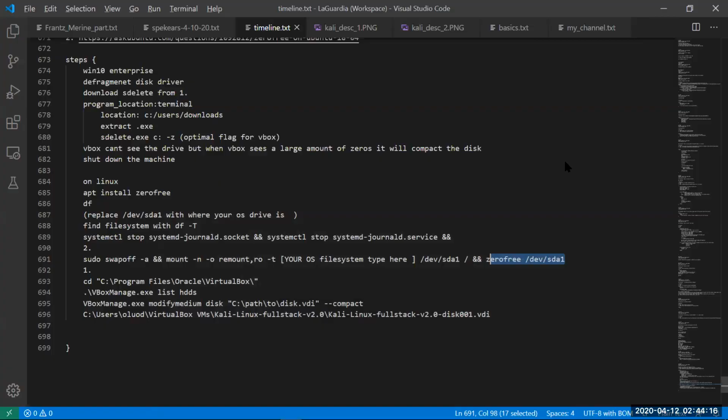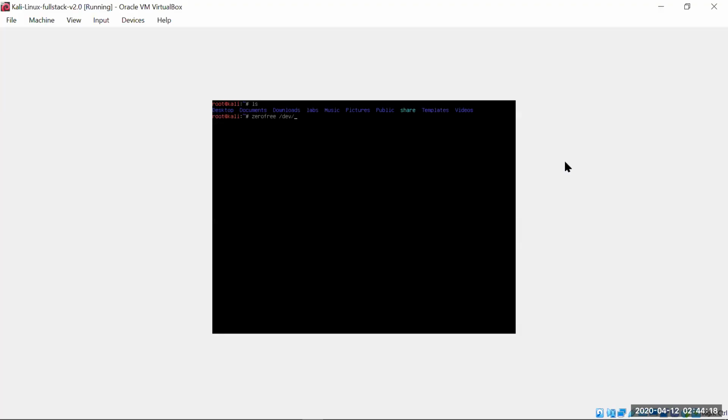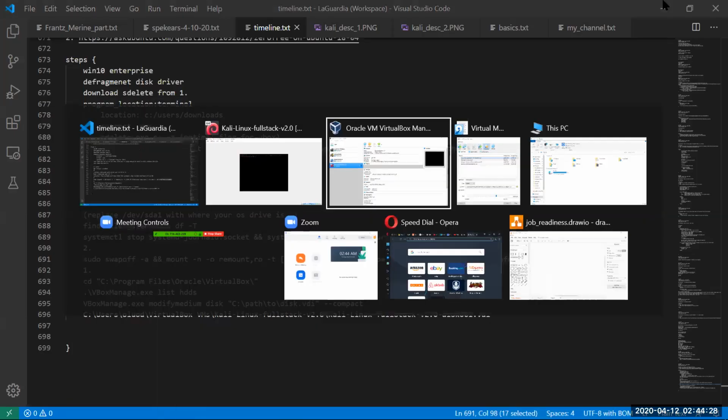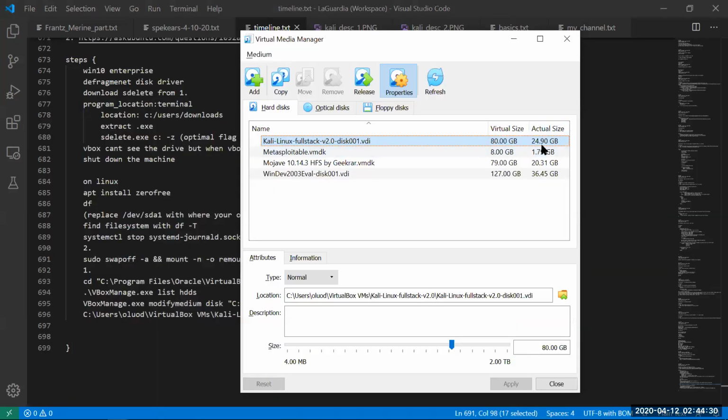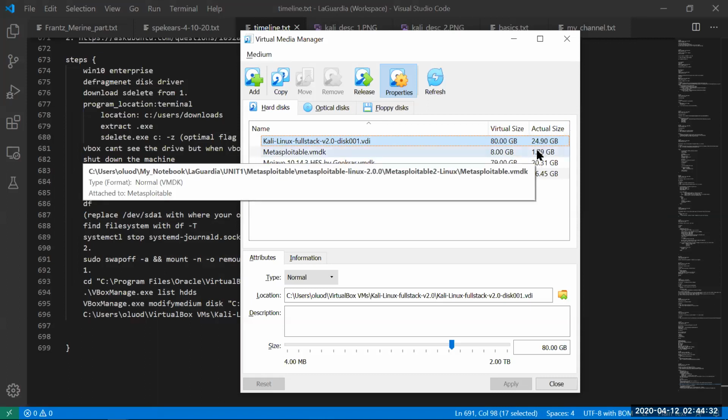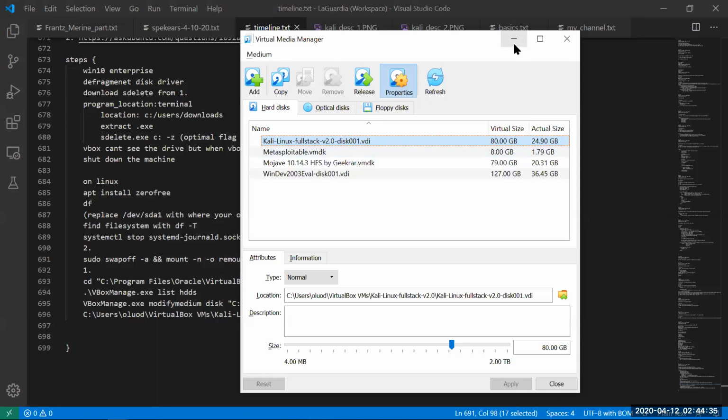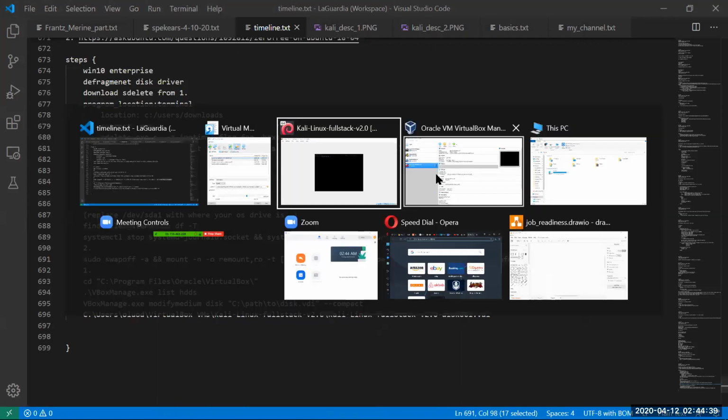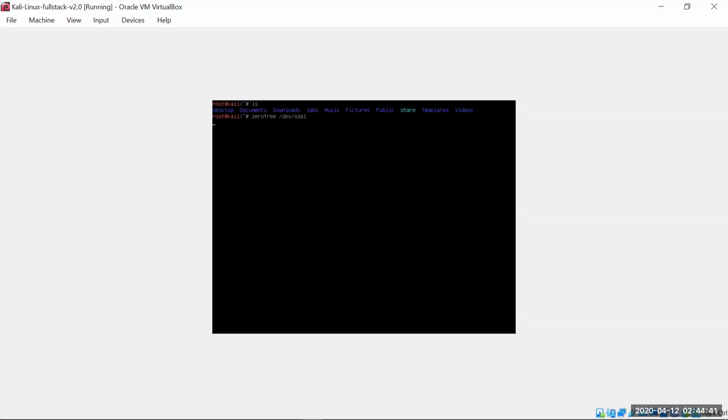So now we're going to go ahead and run this command, zerofree. Now we're able to run zerofree on our OS file system, which is going to take a while because, as you can see here, the actual size is about 25 gigs. And writing zeros to all that, obviously for the technically minded, is going to take a while. So I'm just going to run this program, pause this video, and come back when we're ready.